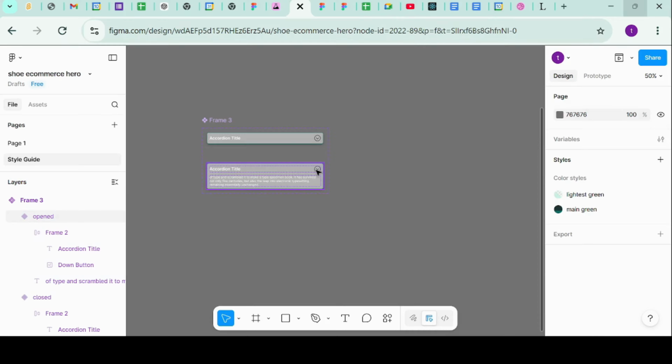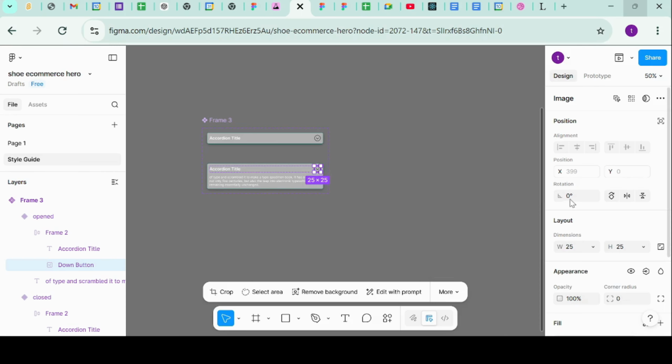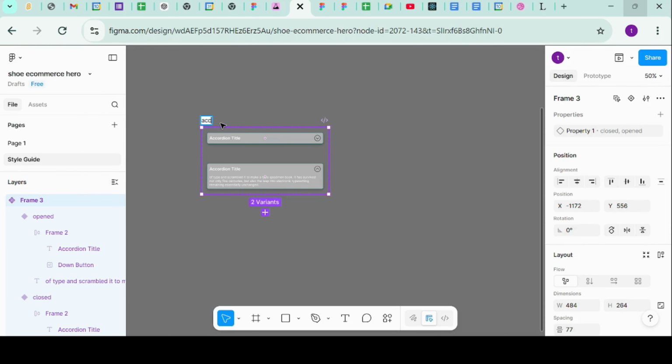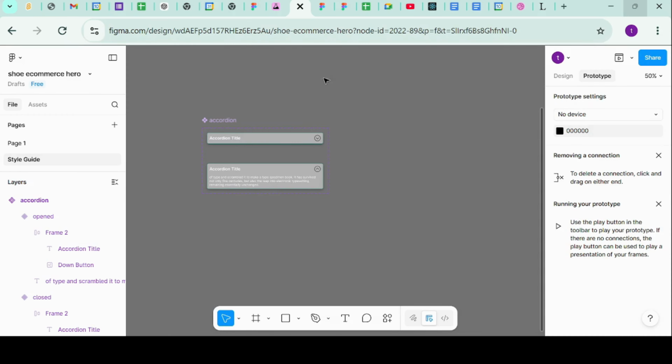And then the next thing I will do is to rotate the icon here and put it on 180 degrees so that it turns up. Yeah, to show that I can click on it and then collapse again, close it again. So I'll come to, let me name this accordion. The next thing to do is to come to prototype and just connect these two together.